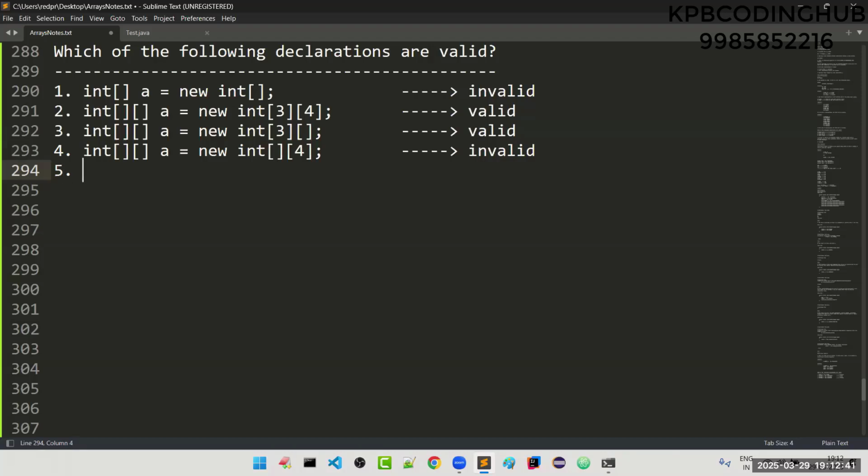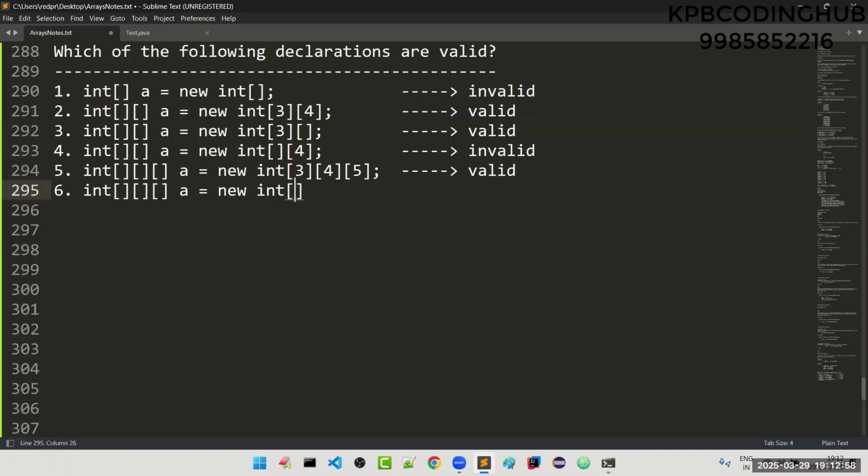Clear, everyone? Next, integer 3-dimensional array A is equal to new integer of 3, 4, 5. Valid or invalid? Valid. Now I am taking integer 3-dimension A is equal to new integer of 3, 4 and then empty. Valid or invalid?